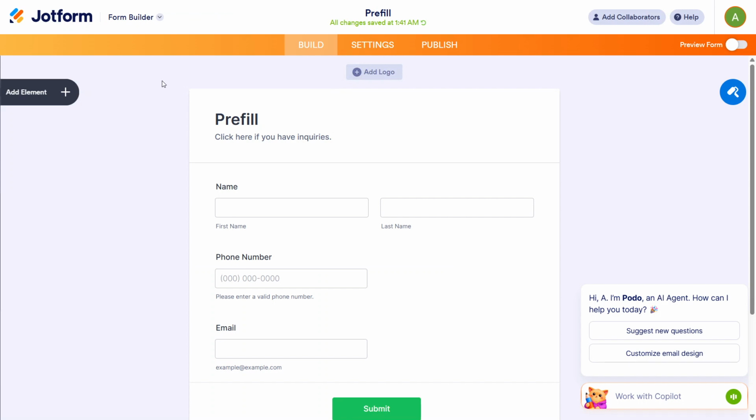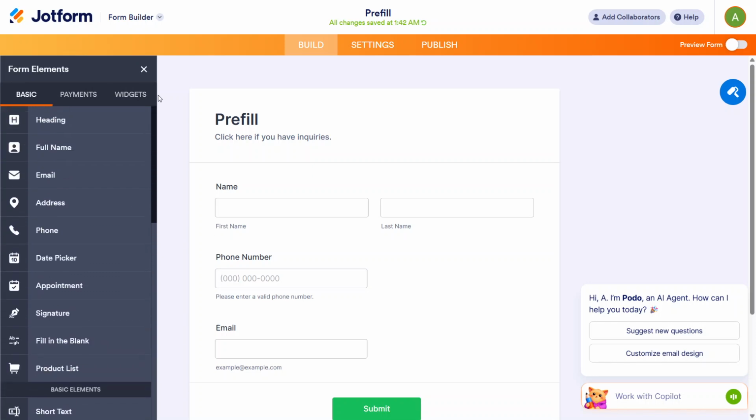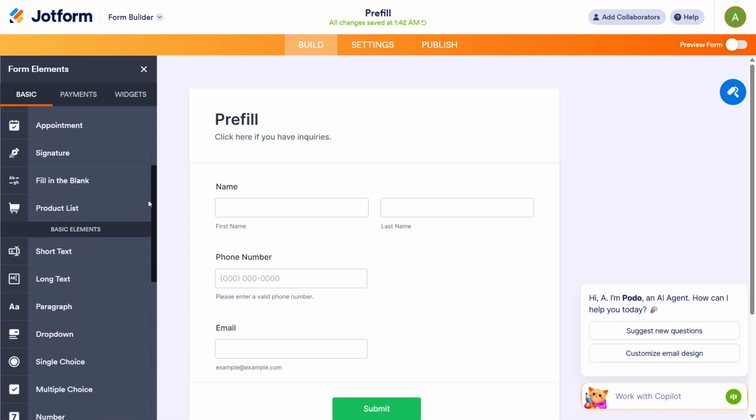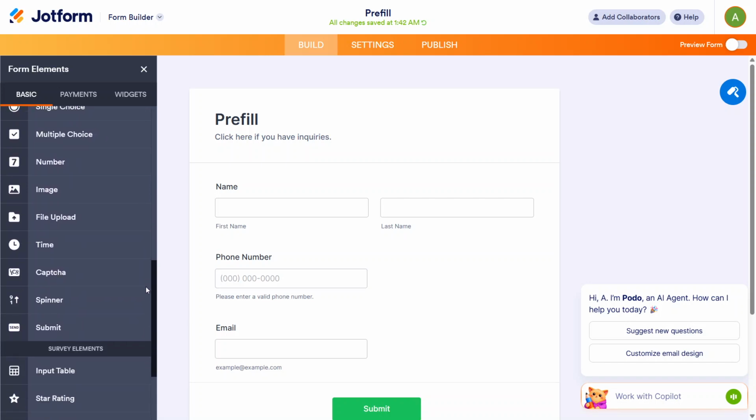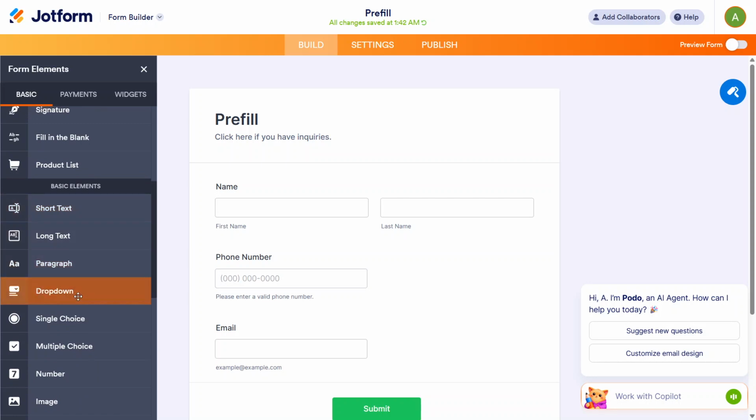Inside the Form Builder, take a look at the left-hand side of the screen. You'll see a panel with a plus icon that lets you add new elements. Click on that plus icon to expand the list. Jotform calls these form elements, and this is where you'll find basic fields like short text, email, as well as dropdowns, checkboxes, and more. Scroll through this list until you find the standard dropdown element.